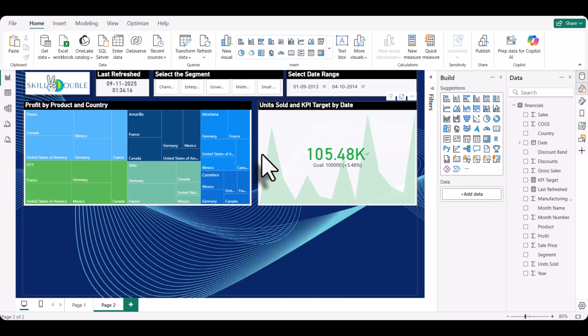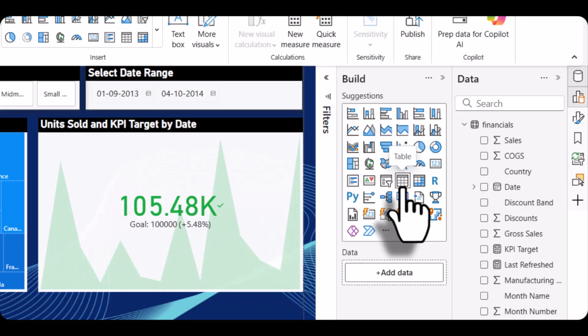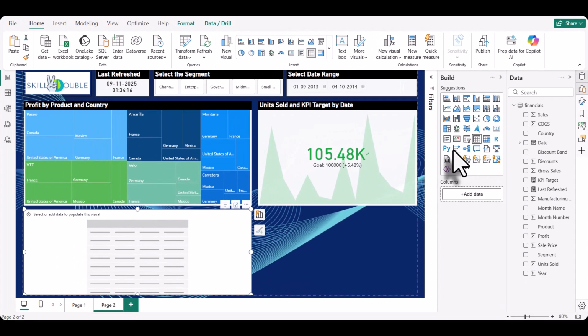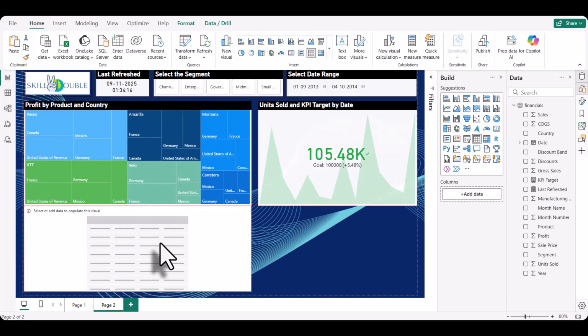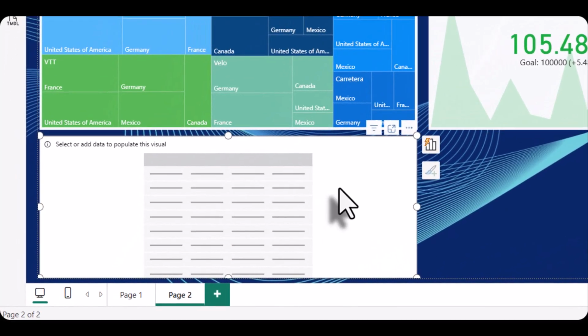Previously, we saw how to add the KPI visual, and that visual was a very useful one. Now, one more visual which is widely used that we will see is the table or matrix. We will see matrix later, but we will go with the simple one, that is the table visual. I've added the table visual over here.